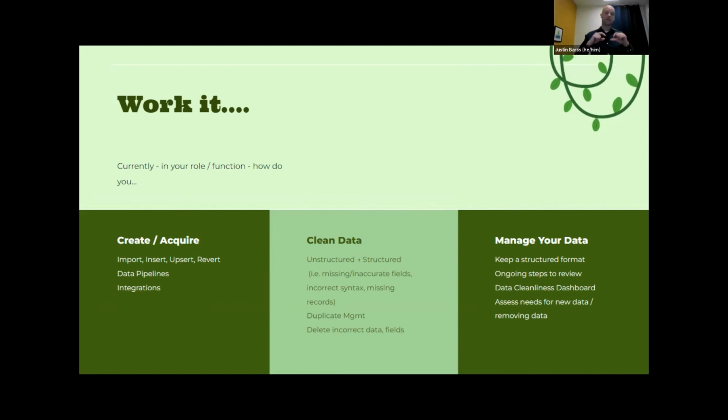I would love... I can't make a heart very well with my fingers. My kids are trying to teach me. I would love your feedback. If you think there might be an explanation of how to work with data that's not captured here, I would love you to have that in the chat.